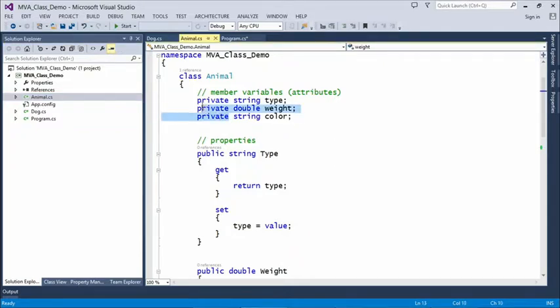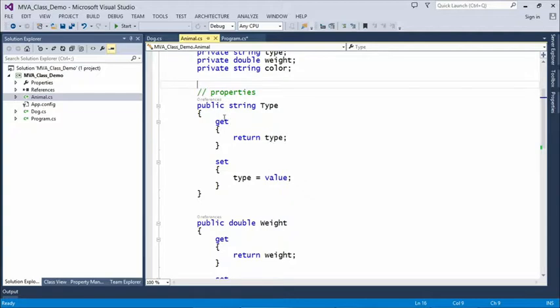Notice these keywords, private, and this is where I talked a little bit about that encapsulation. We're making these private, which means that if somebody were to use my animal class in code, they would not be able to set the value for color, weight, or type directly by simply saying, I want to change the value for type. Instead, they use something called a property, and this is our interface, if you will, for setting and getting these specific private member variables.